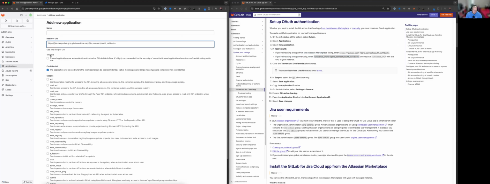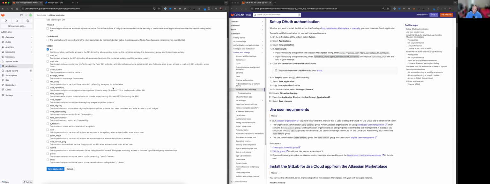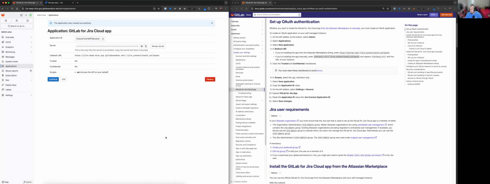Clear the trusted and confidential boxes. In scope, select the API checkbox. And just before we save it, let's give this a name. Save application. Okay.